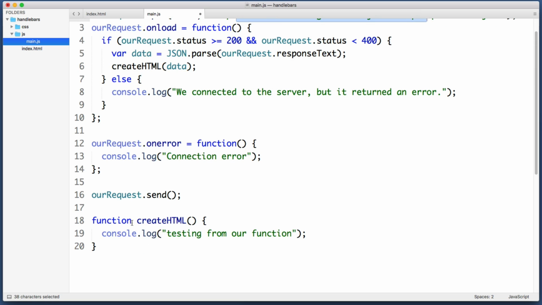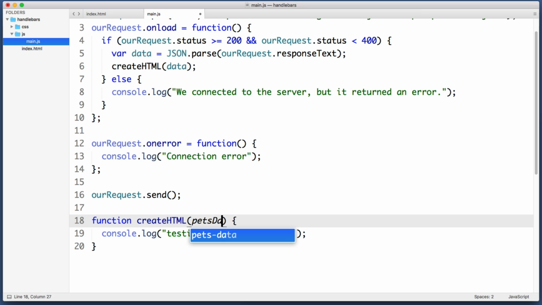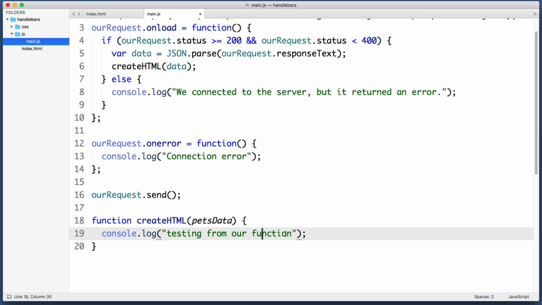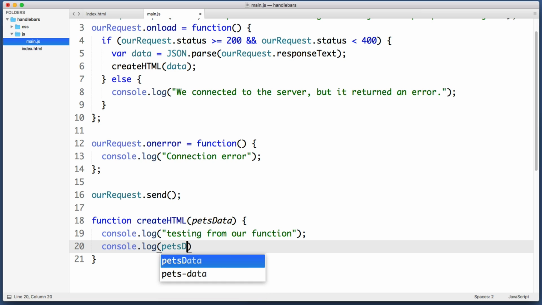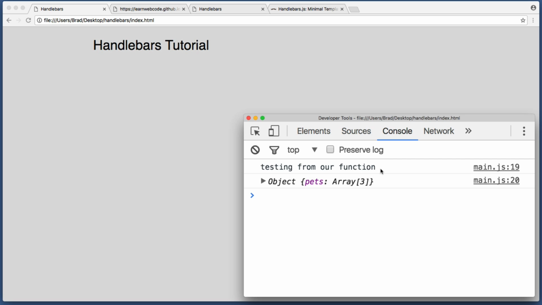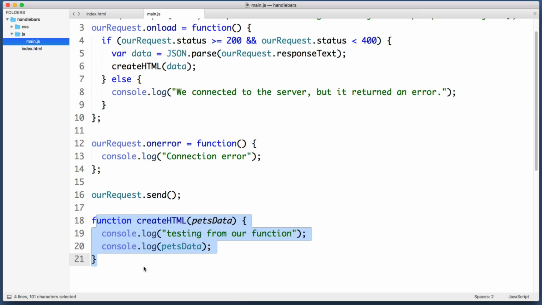Okay, so now down within our createHTML function, within these parentheses, we can add a parameter. We can name it anything we'd like. I'll name it petsData. And then we can use this name within the body of this function to access that JSON data. So underneath this testing line, we can also say console.log(petsData). All right, so if I save this and refresh the browser, testing from our function and then the JSON data. Okay, perfect. So this means that our function is working correctly. We have access to the data that we need. This means that now we can actually get down to the entire point of this video, and that is learning how to use Handlebars.